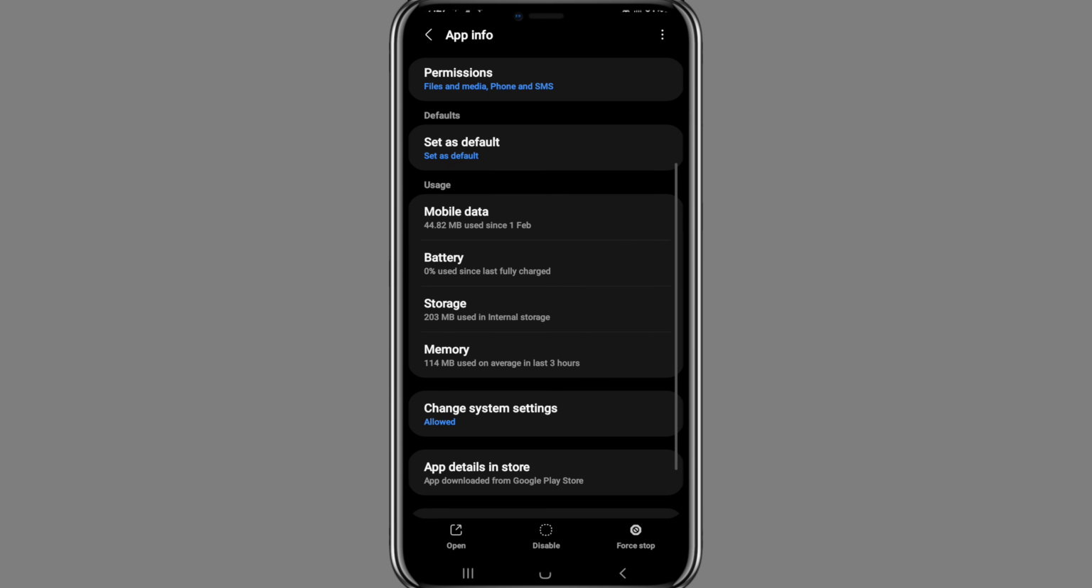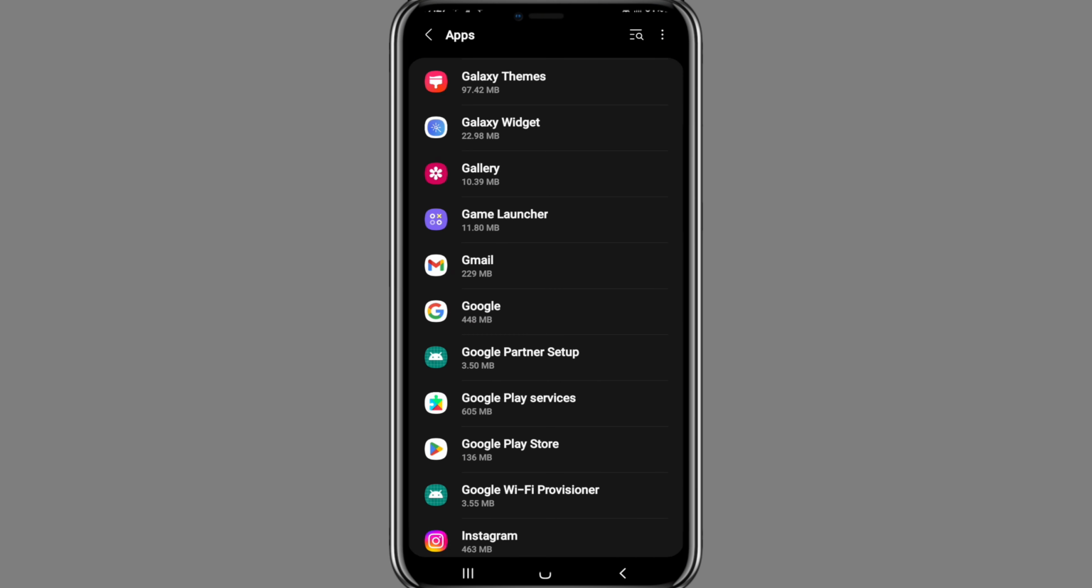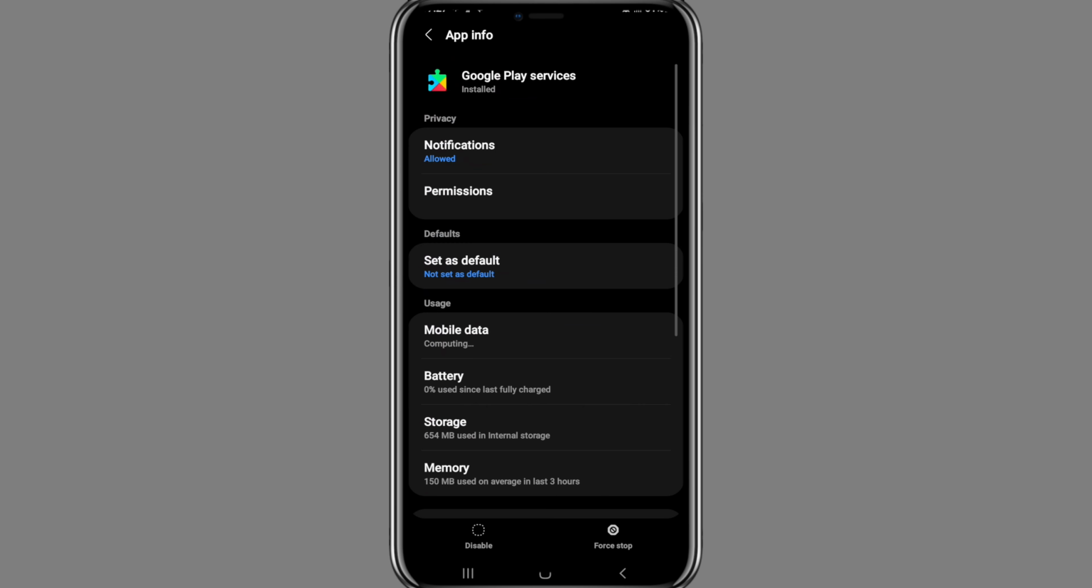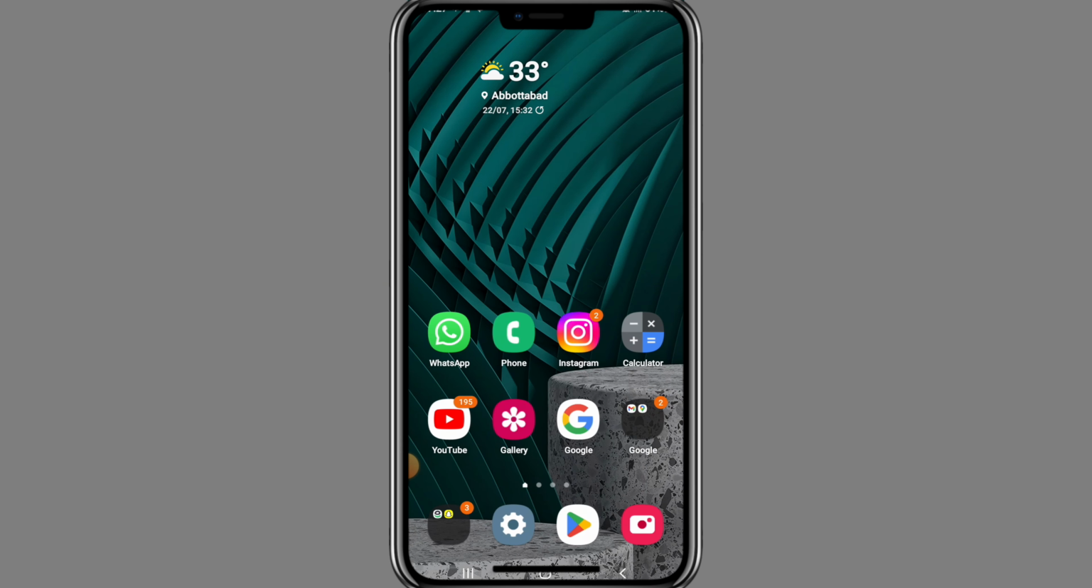Then app info of Google Play Store will appear on your screen. Here at the bottom right corner, you have the button of force stop, click on it. Once you're done with this, then go back to apps and then click on Google Play Services. Then again here at the bottom right corner, you have the option of force stop, tap on it. Once you've done these all steps, then go back to Play Store and sign into your account.